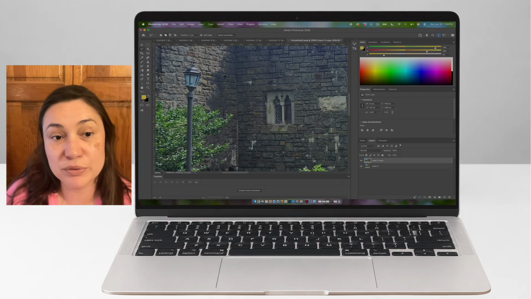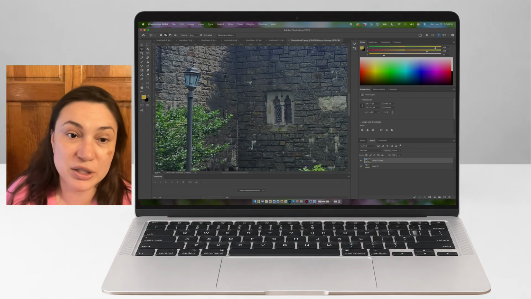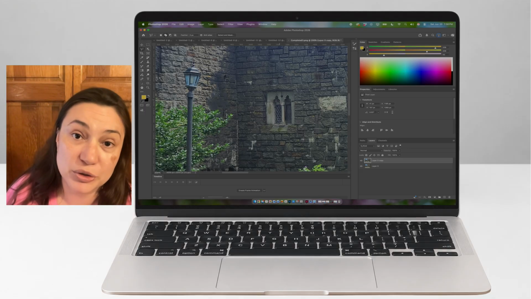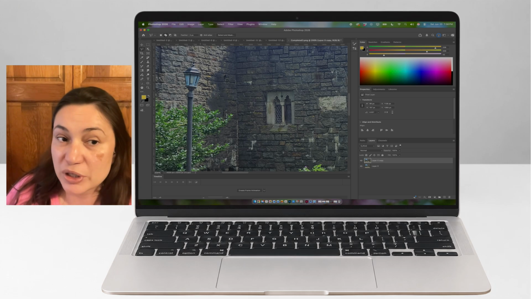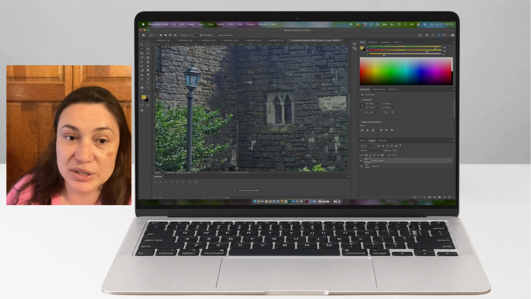Keep working my way through and select the next window, still holding Shift the entire time. Working my way to the lantern. Again, still holding Shift. You can see the marching ants. I'm doing selections.